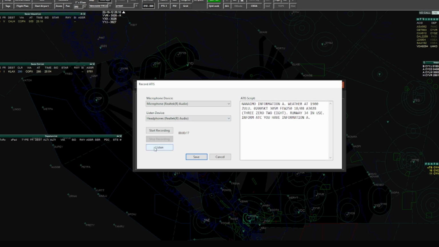Nanaimo ATIS information alpha, weather at 1900 Zulu, wind 020 at 5, visibility 30 miles, few clouds at 25,000 feet, temperature 18, dew point 08, altimeter 3028, runway 34 in use, advise ATC on initial contact, you have information alpha.